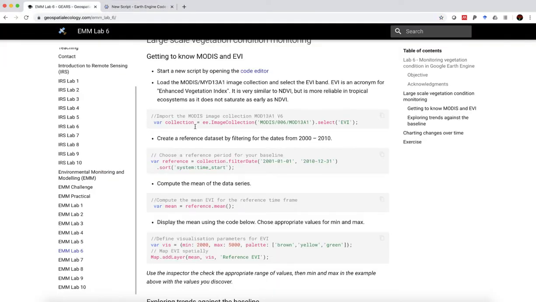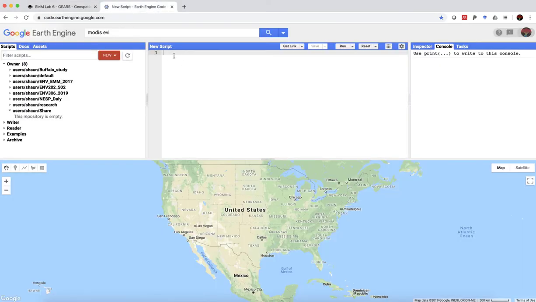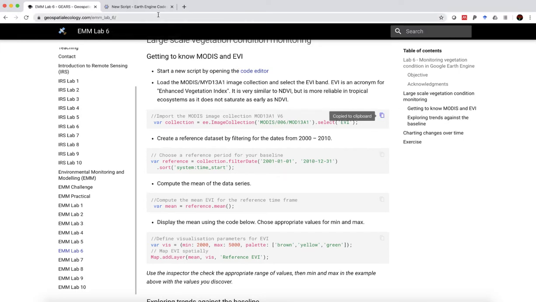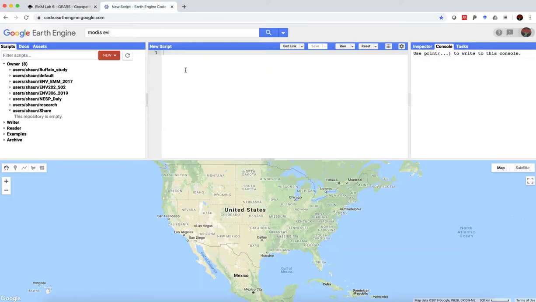Okay, we're going to import that using the code. We're just really defining it. So I'm going to copy out this piece here, paste it in over here. So we're creating a variable called collection, and that's going to equal our Earth Engine image collection, MODIS version 6, product MOD13A1, and importantly, we're just selecting that one band, EVI. Hit run, make sure that no errors pop up.